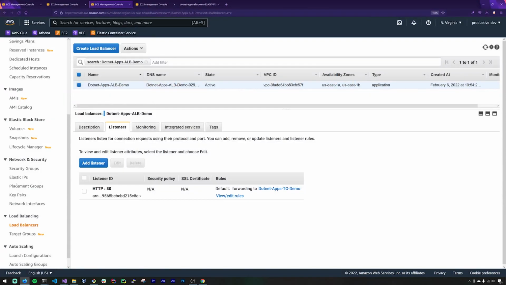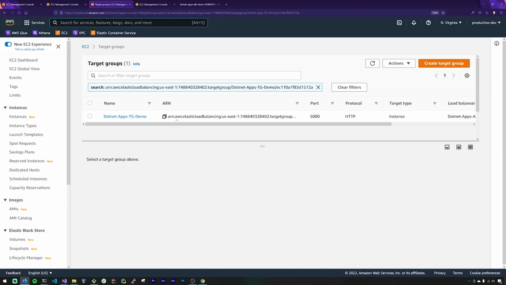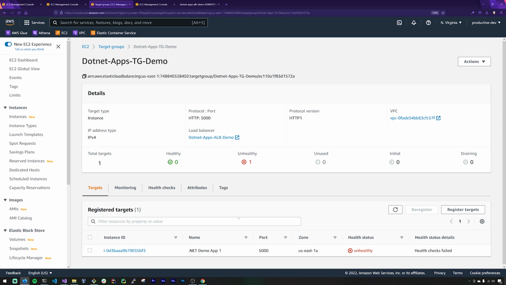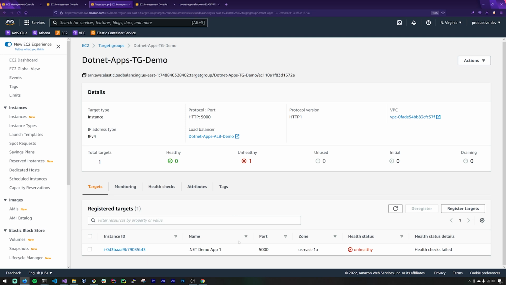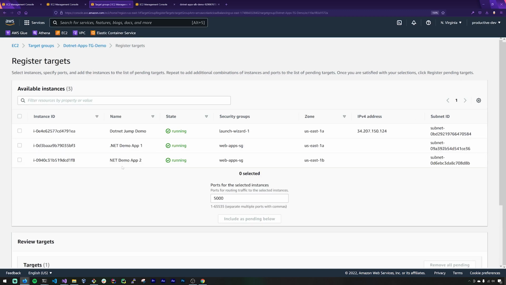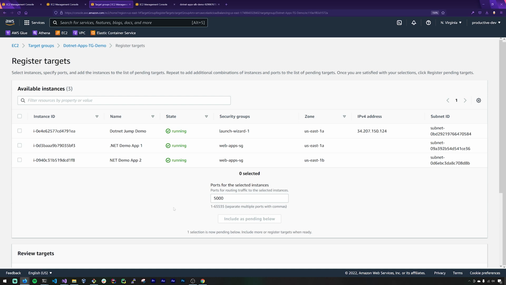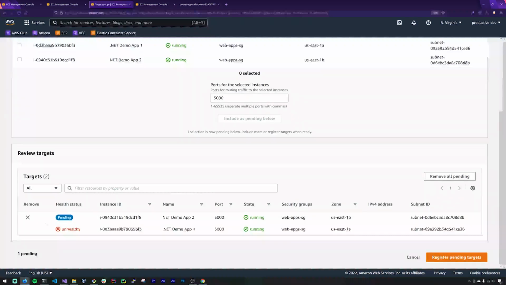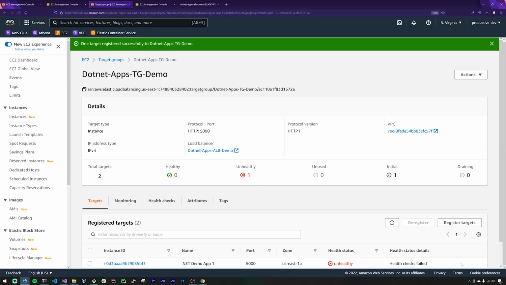So we'll come into our load balancers. We see under our listeners here, we can go ahead and look at our target group. And right now, our target group just has a single registered target. Let's go ahead and register our second target. And we'll select this one, included as pending below. And we can see we have an unhealthy health status. Let's check on that in a moment here, but we'll register any pending targets.